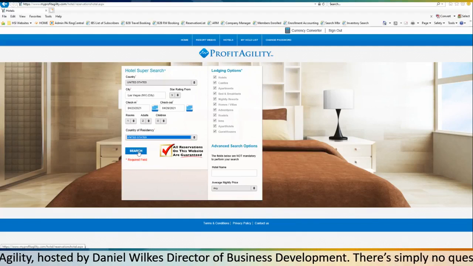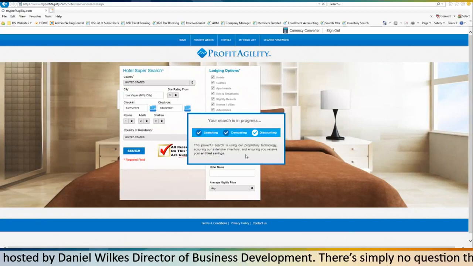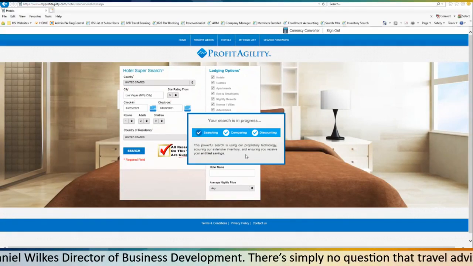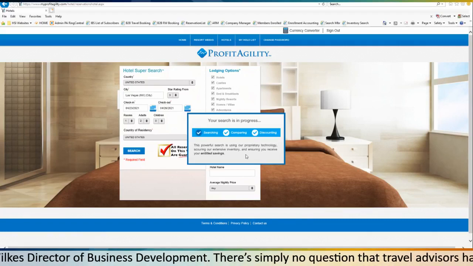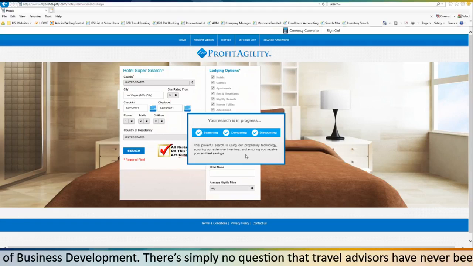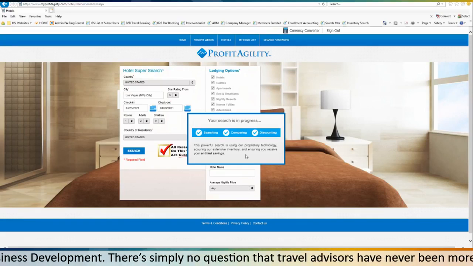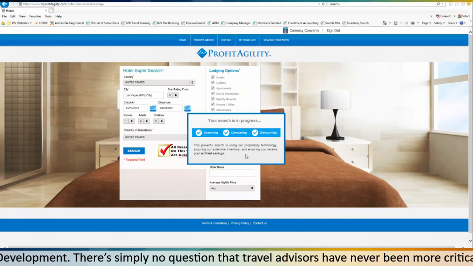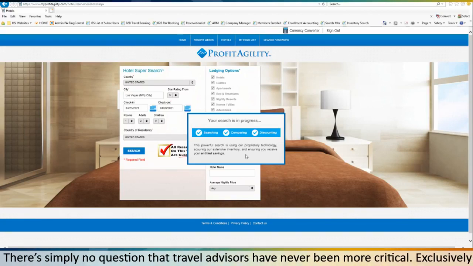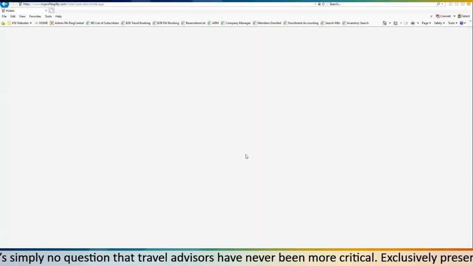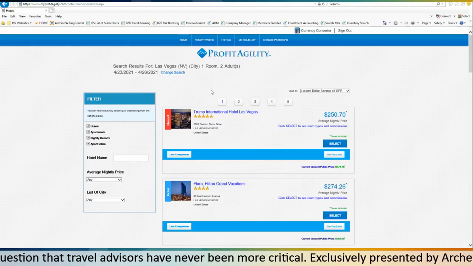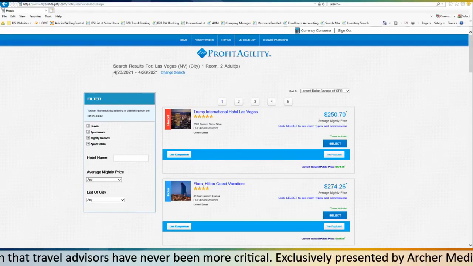So I'm going to go ahead and click on the search feature. Now what's happening is our proprietary search technology is actually scouring the internet for the best available inventory that's available online. We are actually scouring the internet at the hotels directly themselves. So we are going to find the best available pricing that is available on the internet and then do a comparison with Profit Agility so you can see the margin that is available and then how much opportunity that you have to make commission.